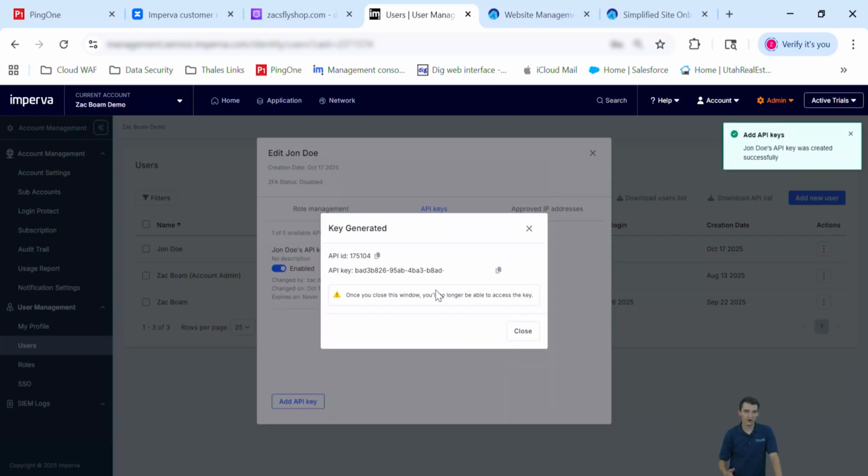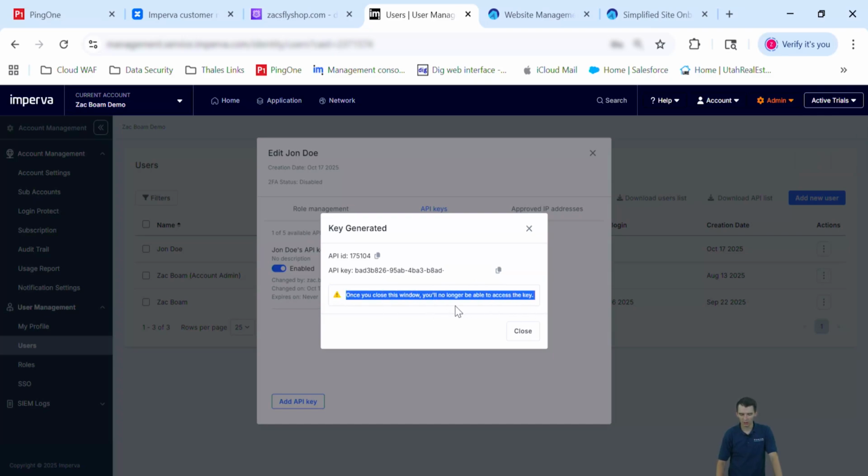Now, something to be aware of is that each user can have 5 available API keys at any time. This API ID and API key are both critical. I want to draw your attention to this alert here that says once you close this window, you'll no longer be able to access the key. So you'll want to store this key somewhere secure. So once you've copied that key somewhere that you would like to keep, you now use this API ID and API key as authentication mechanisms when you make a call or execute a call against an Imperva API.